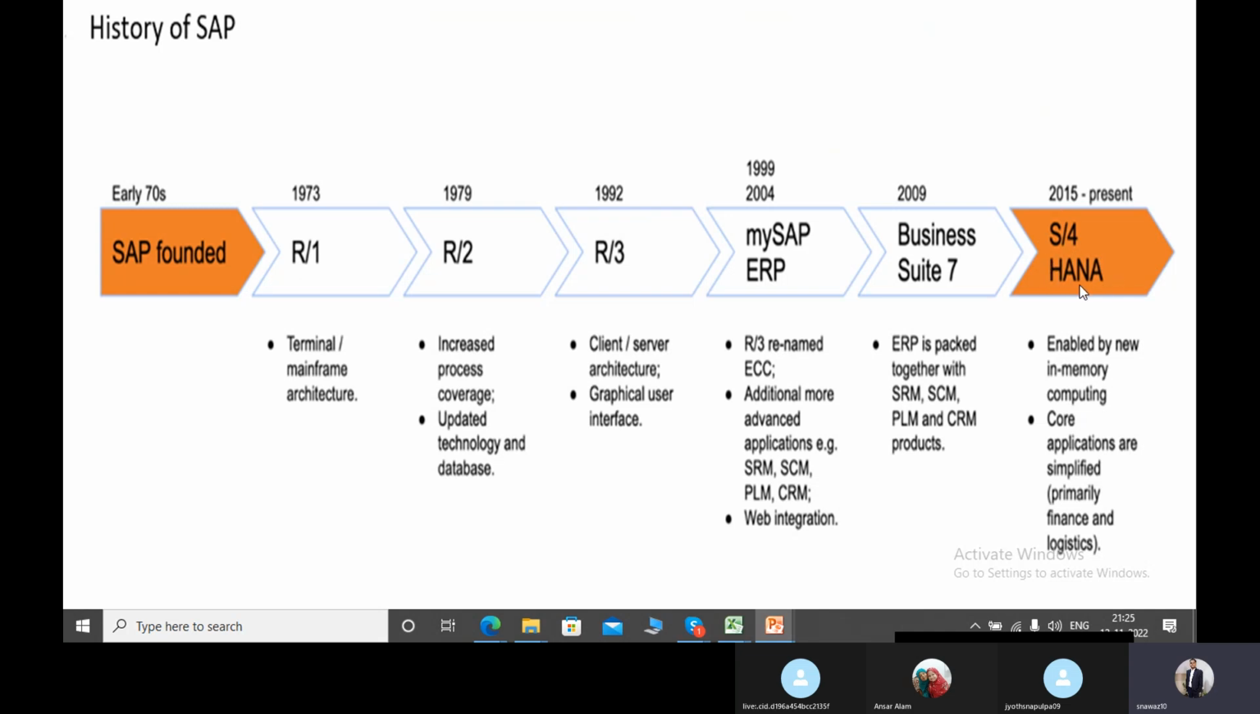HANA is nothing but the name for High-performance ANalytical Appliance. So their database server is very fast, faster than what they had created earlier. So very fast. There are many features in the HANA database, which I'll be telling you about in the next slide or somewhere else.